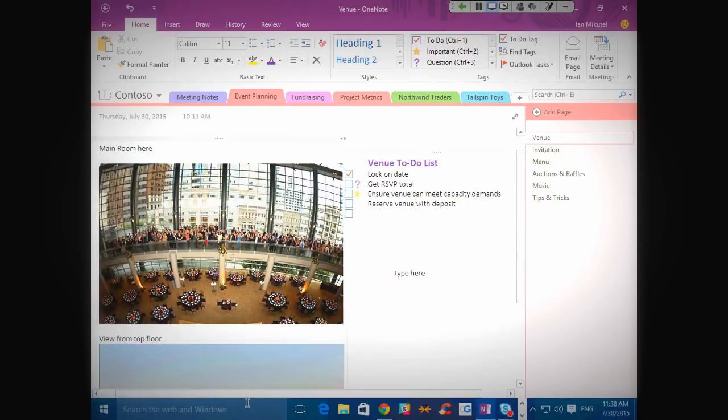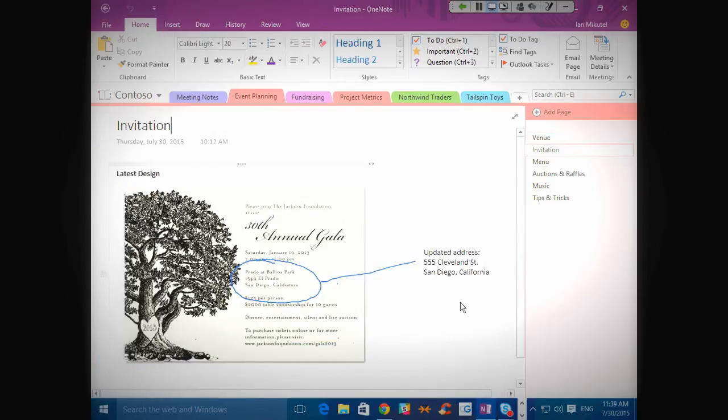You could also have used the OneNote clipper like I showed before and selected a region. And then also I wanted to show in this example here, this is the invitation page. I got this design back, and this is what the designer helped us put together for the invitation. And what I was able to do here is go up to the ribbon, and select our Draw tab.